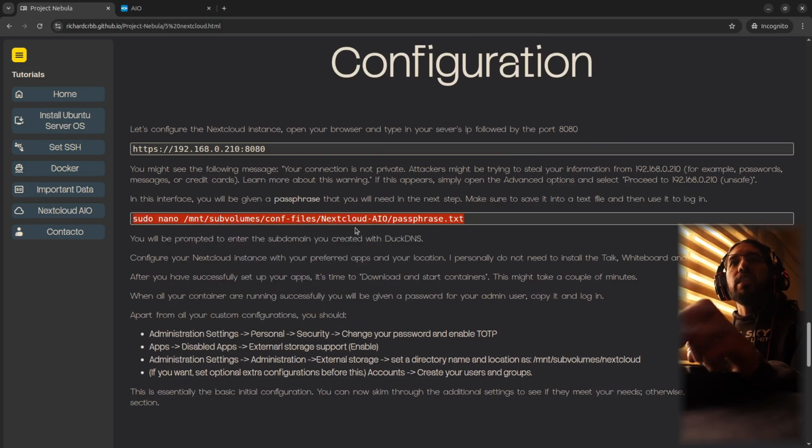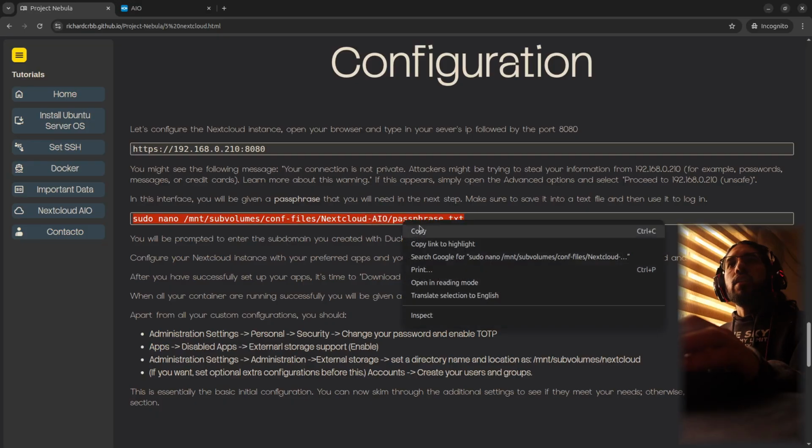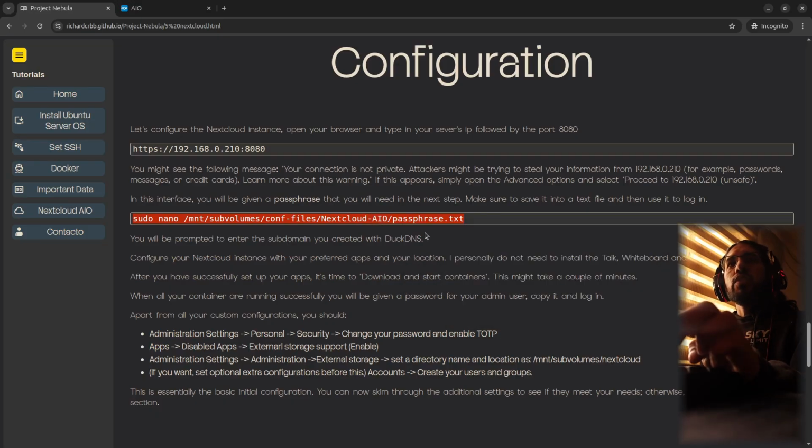Everything is gonna be in this Nextcloud AIO configuration directory. So everything is gonna be there. You are storing everything, all the configuration and passwords, in this directory. So don't worry if you need to find this information, you will find it in this directory.